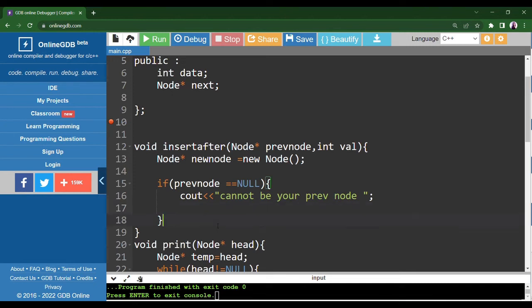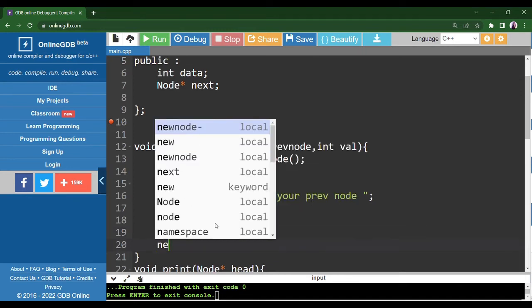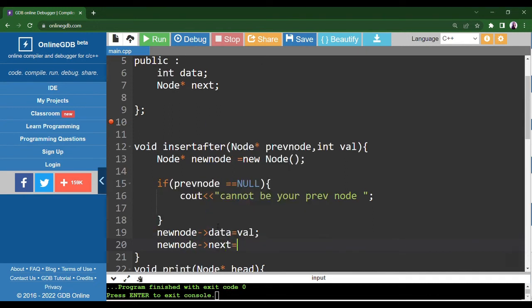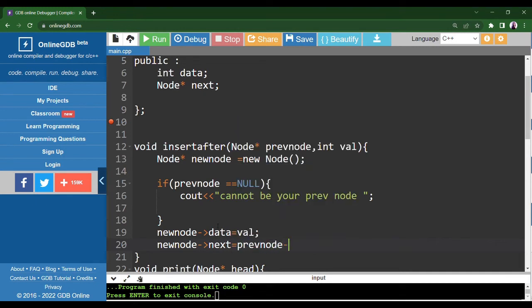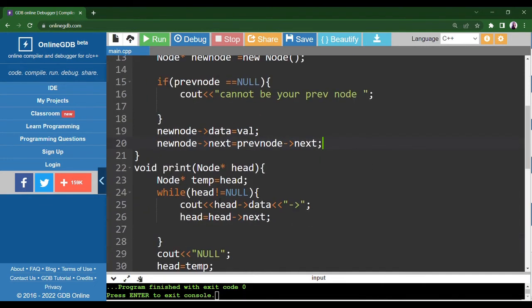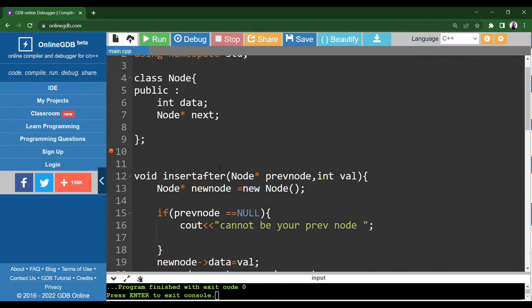Else we would store new node ka data to be the value which we want to store, and we would store new node ka next to be previous node ka next. That is, our previous node ka next was 3. That is, 3 should be the next node for our present node. The 3 is previous node ka next, which should be new node ka next. That is what we are doing over here.